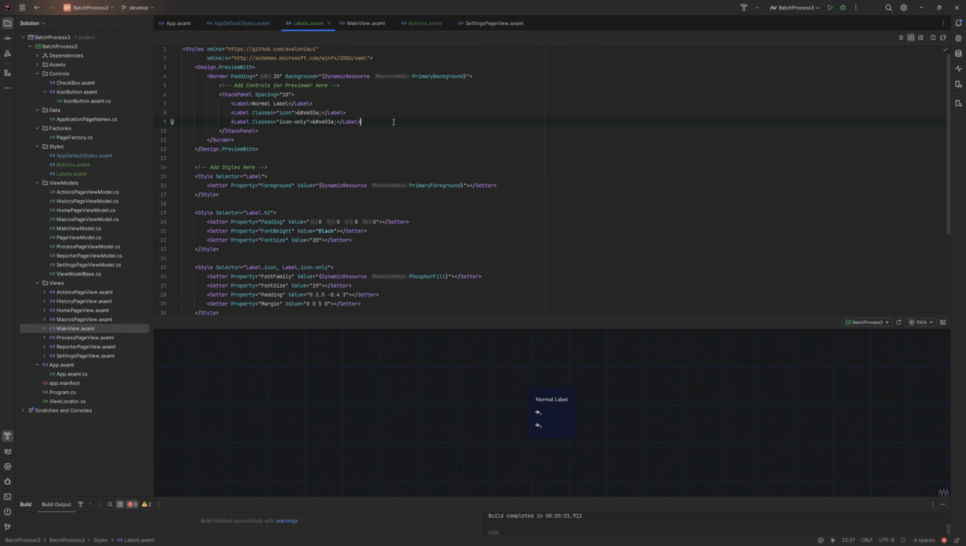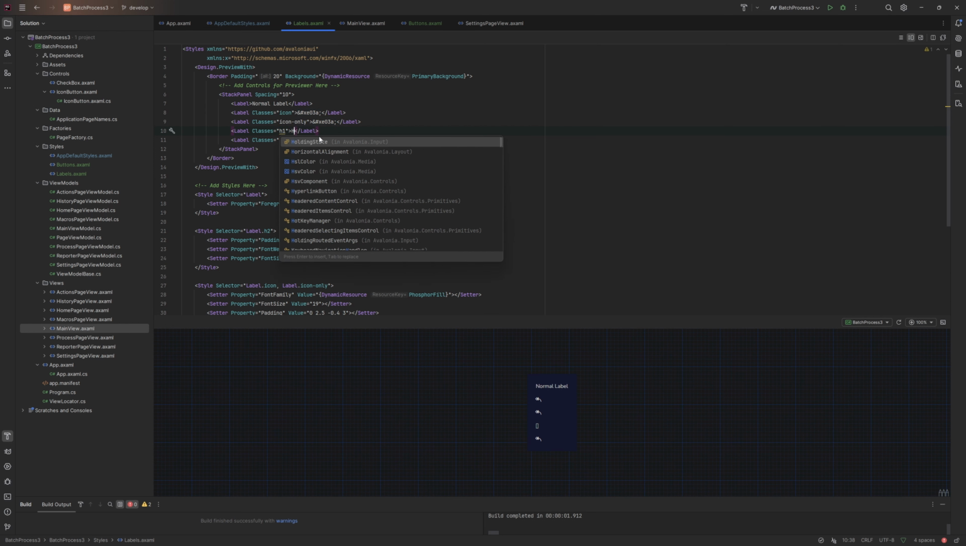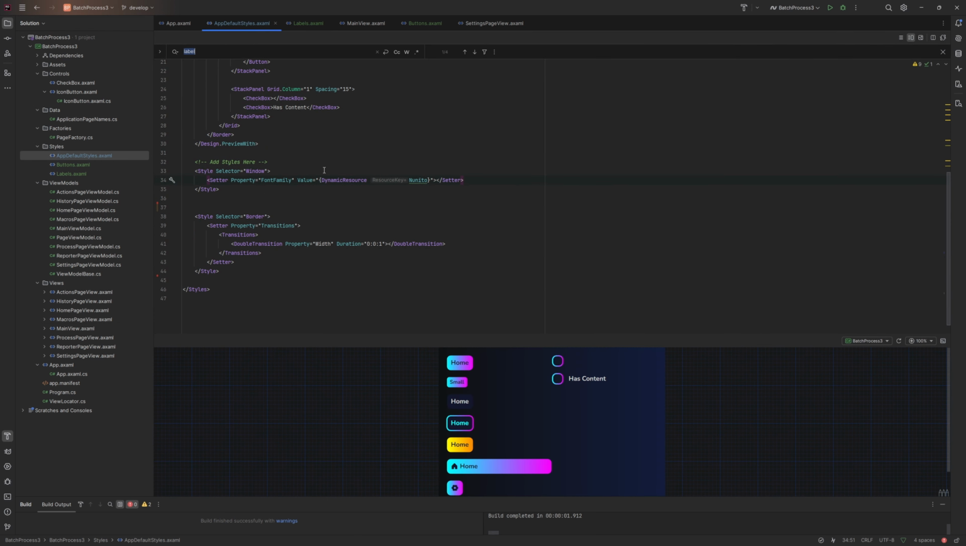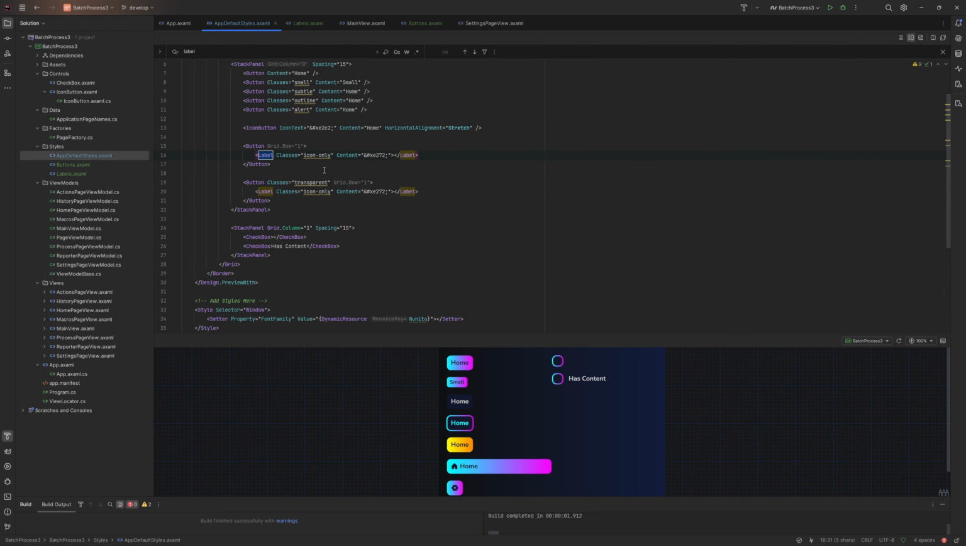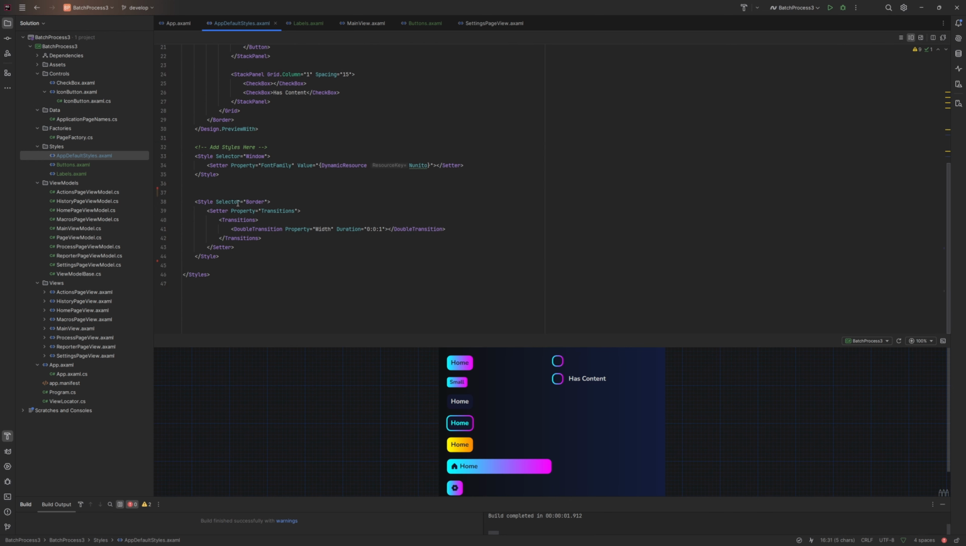We've got a H2, and we should have a H1 as well, I believe. So we'll do H1, header 1, H2 will be header 2. And you can see we haven't brought in header 1 yet. So is that all the label classes? Yep, there's no more label classes here.